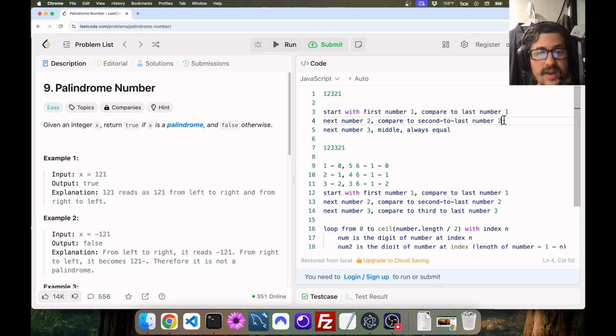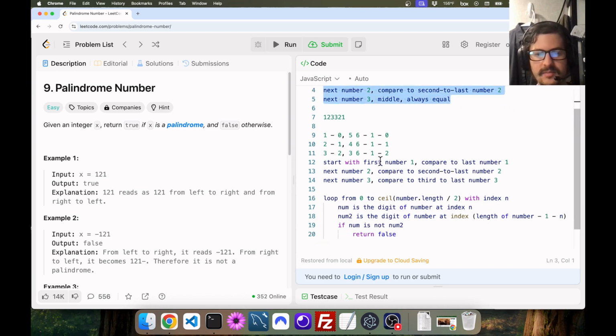So definitely practice this whole thing, but focus on this part, because this part comes a little bit easier.